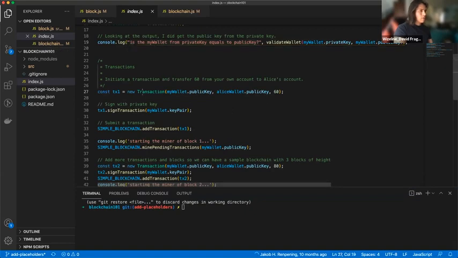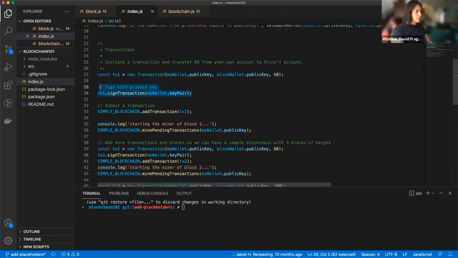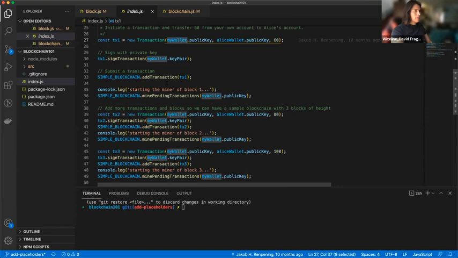And I'm going to create the first transaction, passing the public key from my wallet. I'm going to transfer some funds to Ali's wallet using her private key. And I'm going to transfer this amount of coins, 60 coins. Then I'm going to sign the transaction with my wallet key pair, since I'm the one who signed this transaction. Once I sign that transaction, I'm going to add the transaction to the blockchain. And after I add this transaction to the blockchain, I'm going to mine that transaction using our simple blockchain object, obviously passing my wallet public key, right?